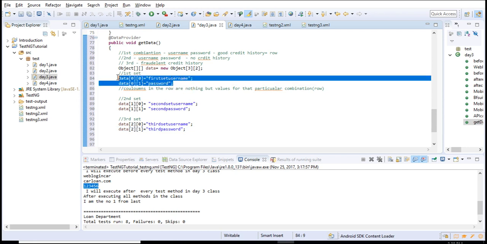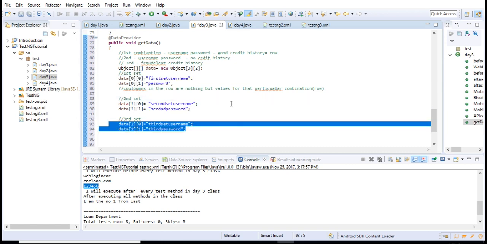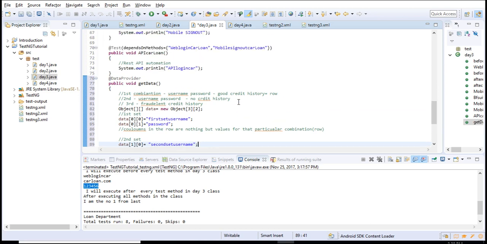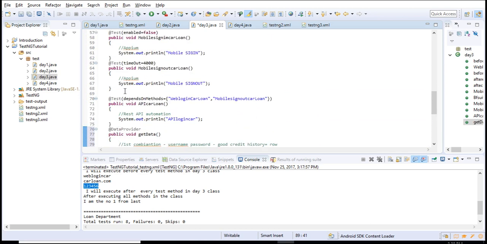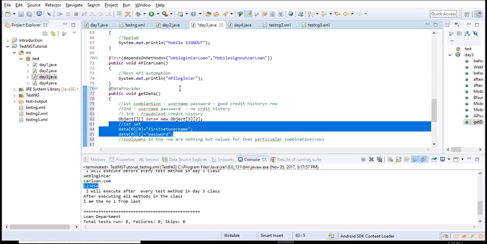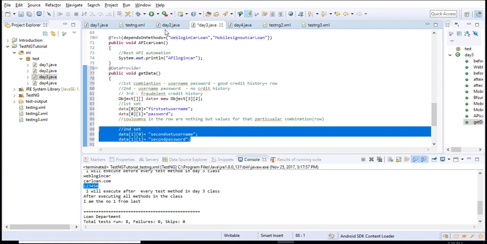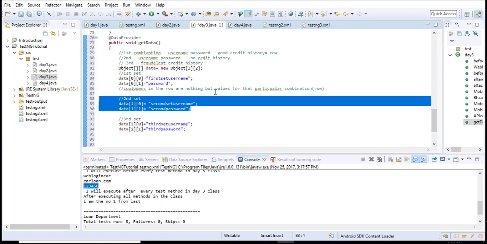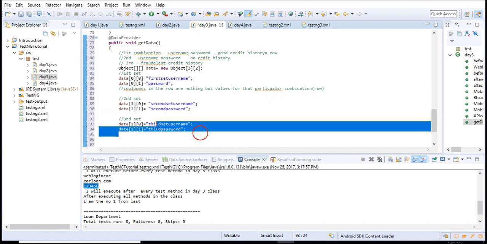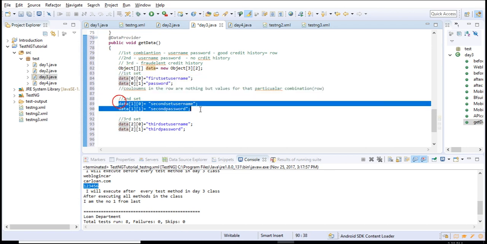So the first set is this, the second set is this, the third set is this. Now our requirement is we have to trigger this test case with this data first. The whole test case should run with this data first. After that, the test case should be invoked again with this data and it has to run. And again, the test case should be invoked with this data. So that means your test case should run 3 times with 3 different sets of data, which we have configured like this.